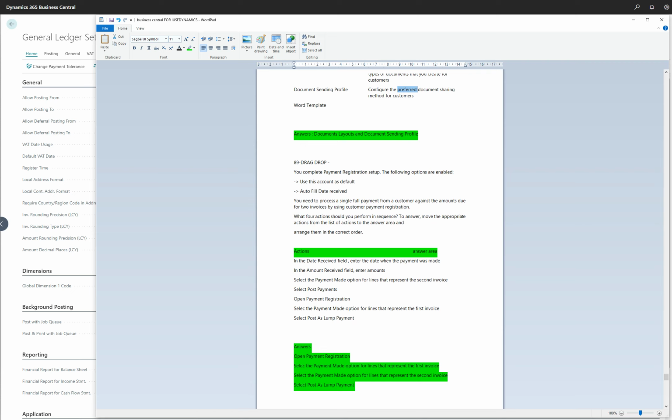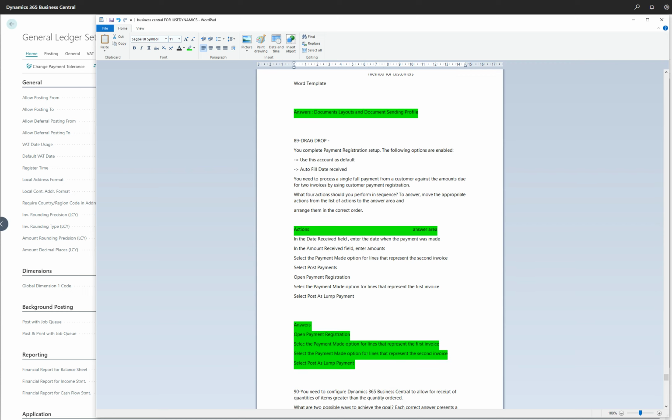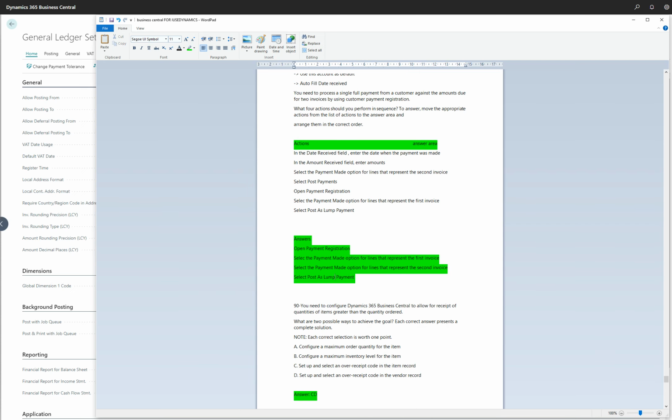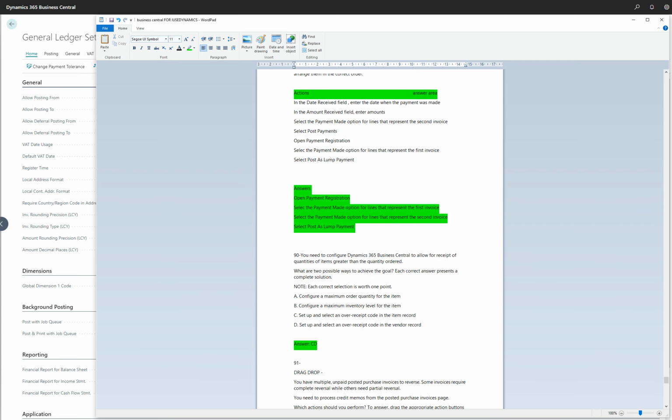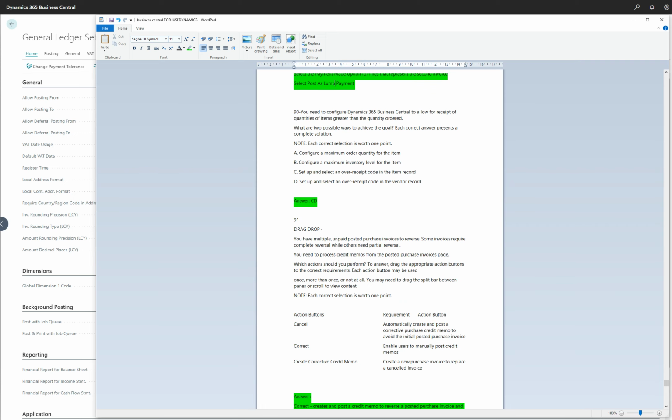You have to drag and drop in a hierarchy in a proper manner. So first of all, you open payment registration, select the payment made option for the lines that represent the first invoice, and then you do the second invoice, and then you select the lump sum payment because it's two invoices, so you select lump sum payment after that. You need to configure Dynamics 365 Business Central to allow for receipt of quantity, so item creator then the quantity order, and that's option C, and D we selected, so you can double check it.